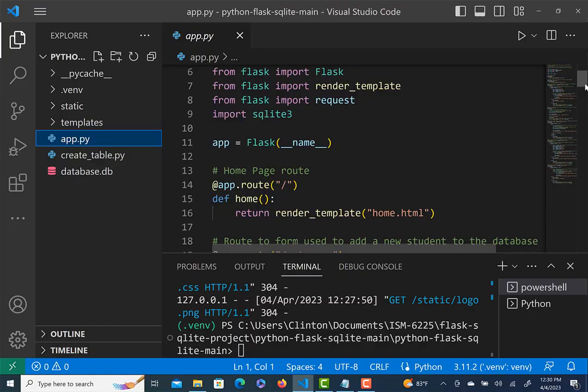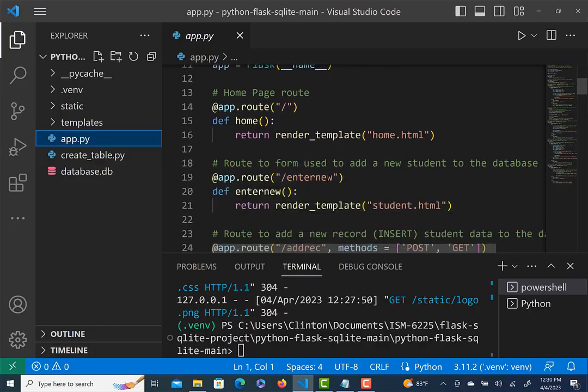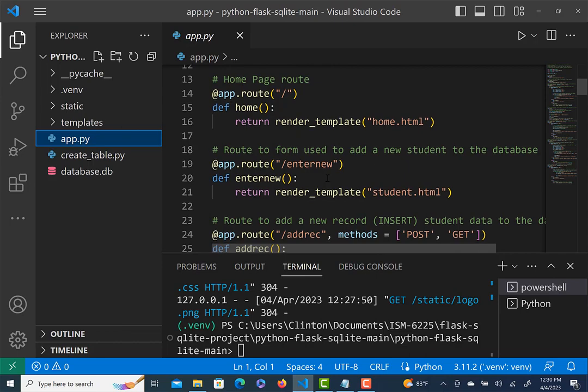So starting from the top, we have the home page route, and that's the default route when the app runs. It's essentially the root URL, which is just a single slash. For the root route, we created a function here called home, and all it does is return. Every single function that includes a route in the app.py has to have a return. And the return that we're going to use is just rendering a template. The template in this case is home.html.